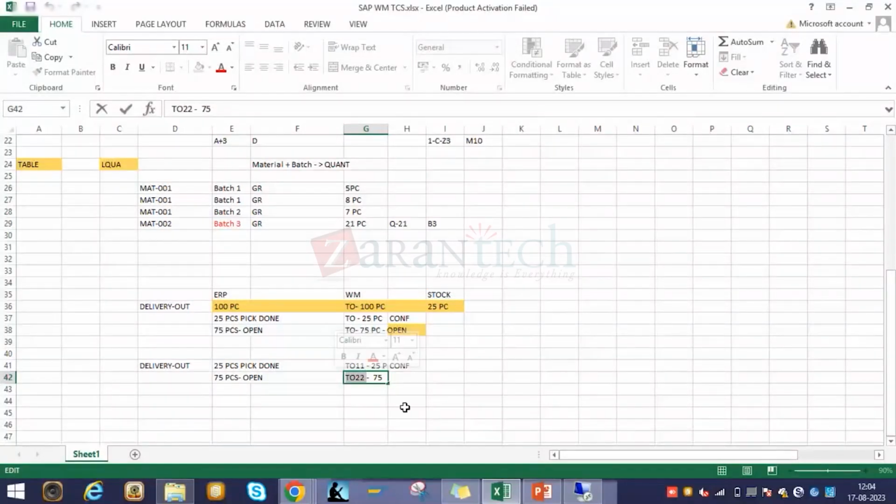So in the WM end, there is no open TO in this scenario. In the previous scenario, the TO is still open, but here you do not have any TO open. The next TO, whenever the stock is available, you will create TO 22. The next TO you are creating for 75 pieces, since the stock is available, so you directly confirm it.